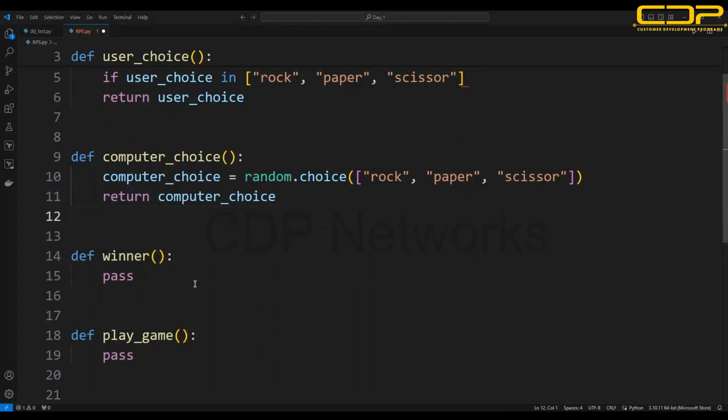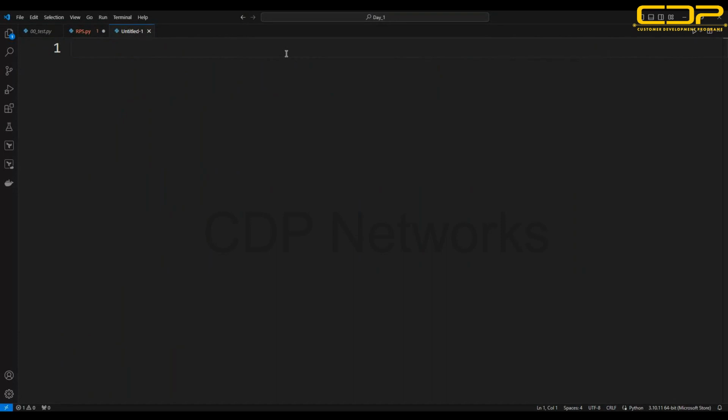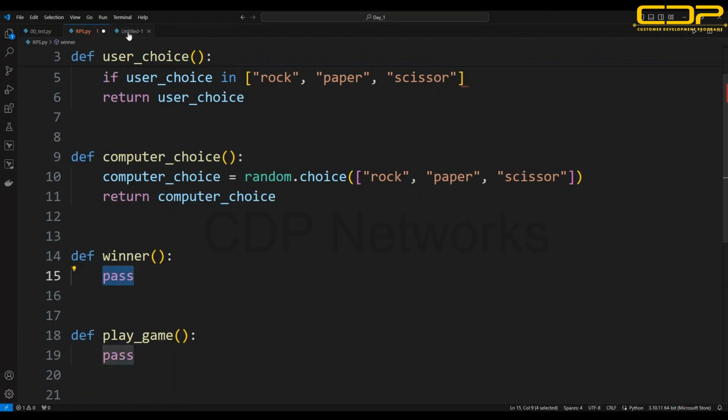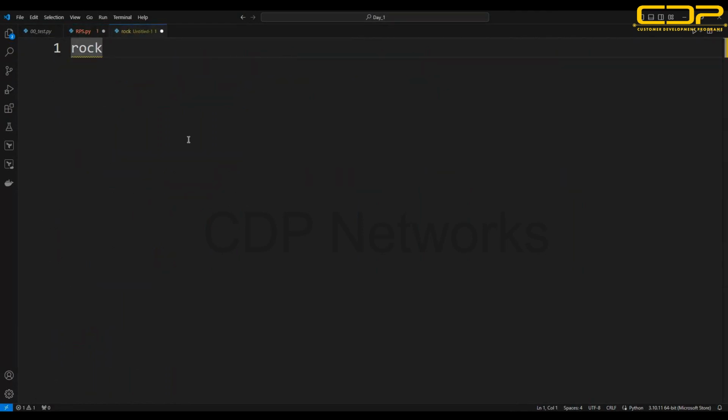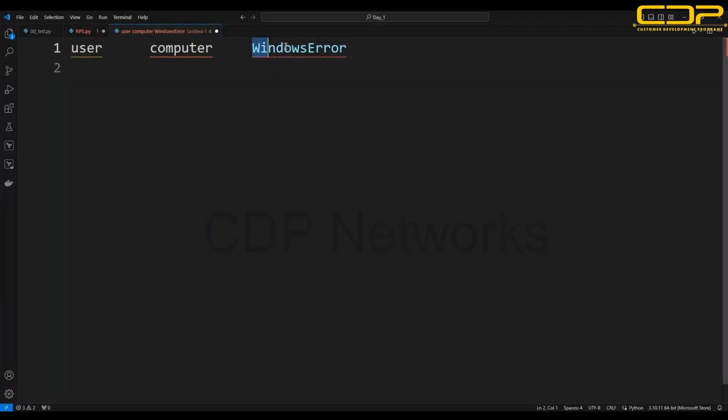So for the winner, we need to first, so first we know that, let's take an example, user, then I'll say computer, then win, as I have shown, winner. Okay, so if the user selected rock, and the computer selected scissor, then we know that the user will be the winner.